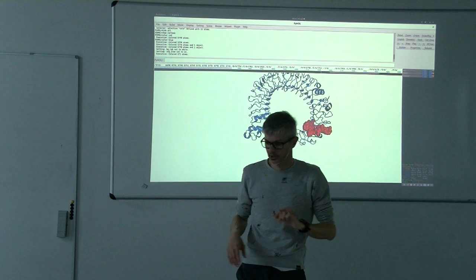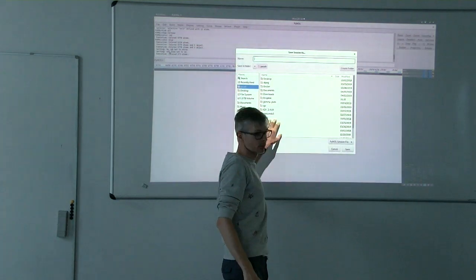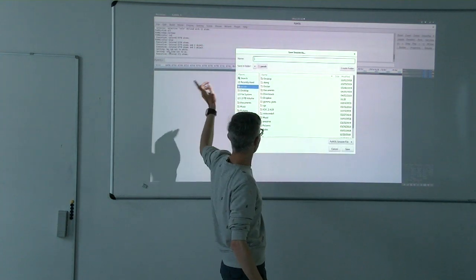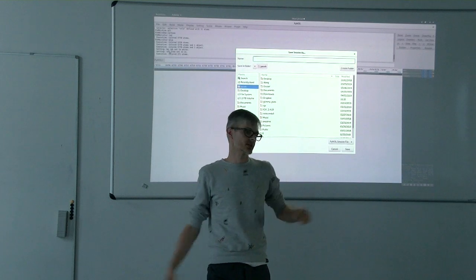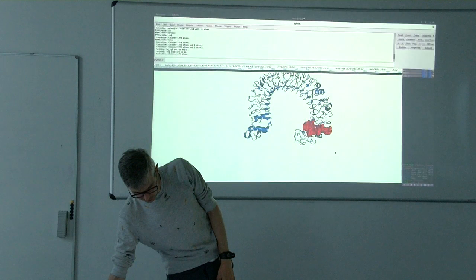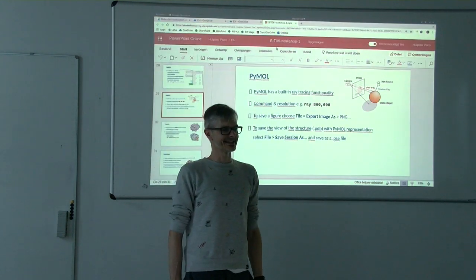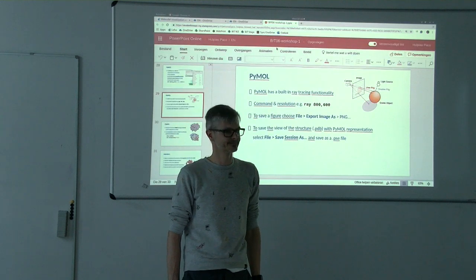So that's important. And so you do that by going to File, Save Session As, and then you can choose a location on your computer. And next time, of course, you can do File, Open, open the PyMol session again, and then you can continue working. That's it for today.